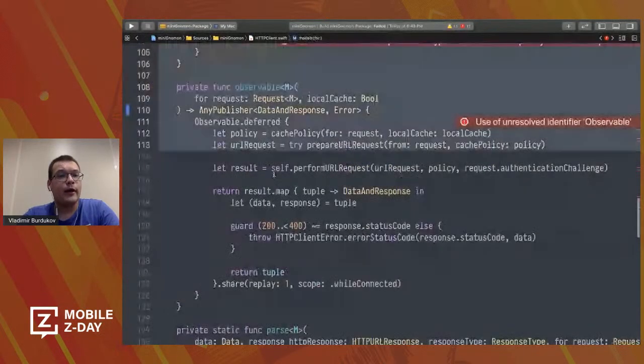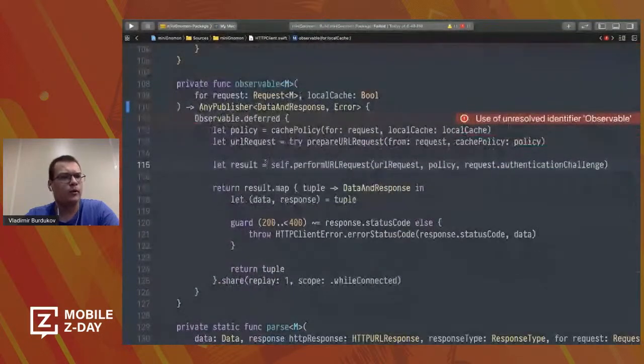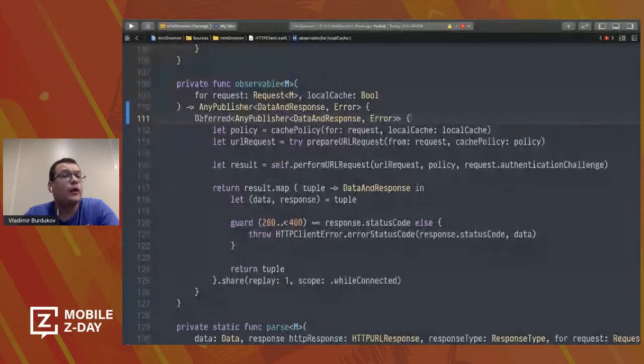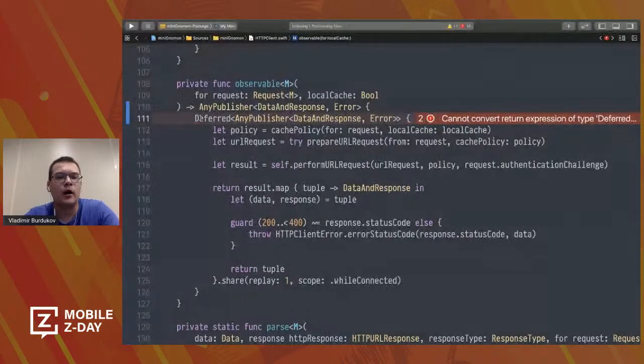So here I have this observable method. I will probably rename it later, but not right now. First, let's fix this observable.deferred syntax. We don't have the same awesome syntax in Combine, since publisher is a protocol, so we cannot call static methods on it. But we have a lot of structs which we can use instead. So in this case, we can replace it with the Deferred struct, with a generic parameter which declares the underlying publisher, and with this closure, which creates our publisher.